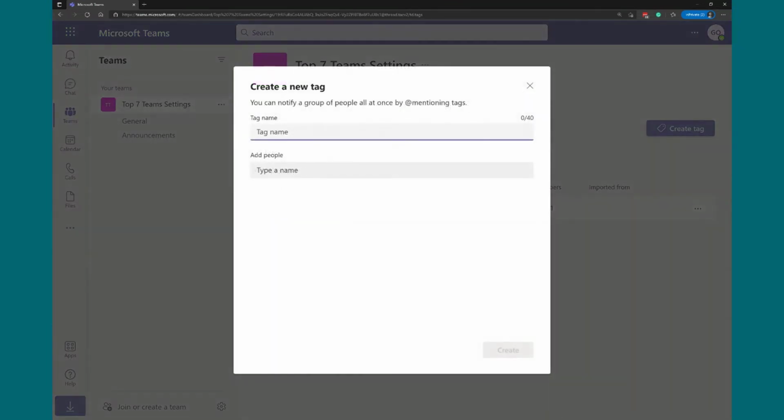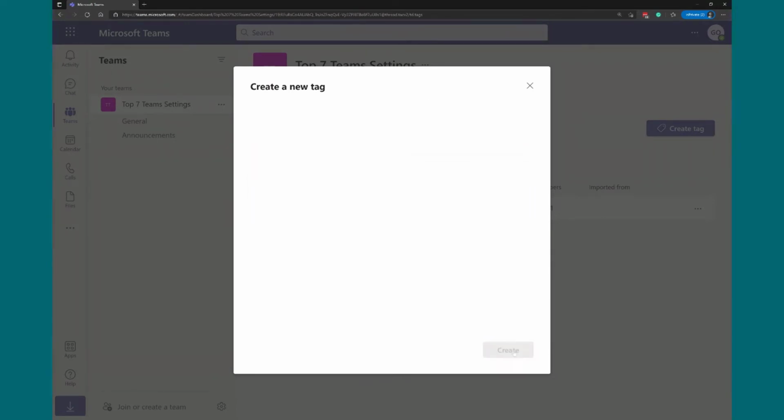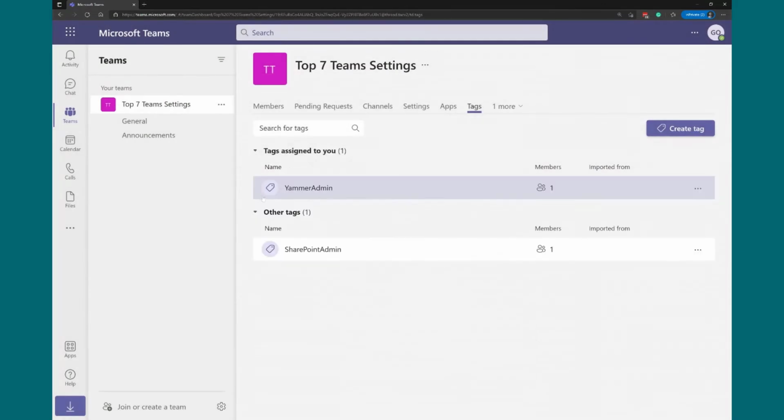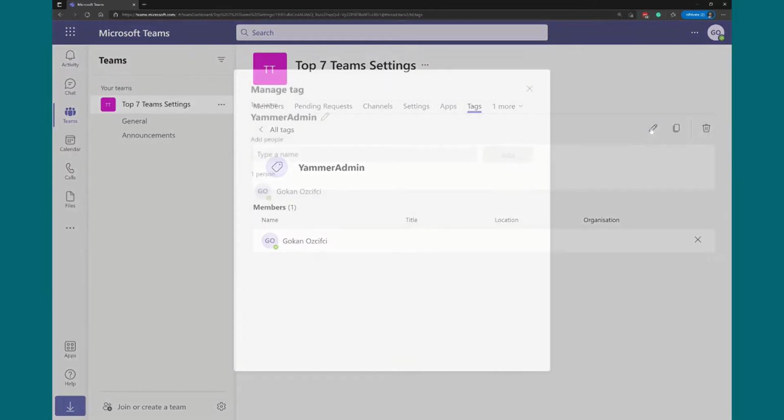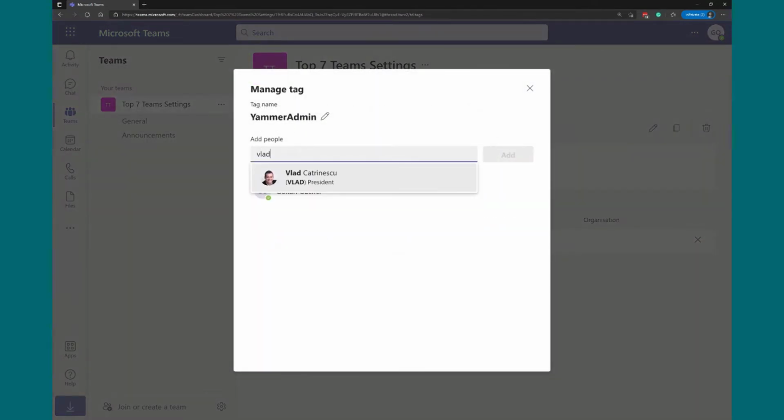So what I can do is I will then create a Yammer admin, and I know Vlad will be extremely jealous because he is not the Yammer admin, and I'm the Yammer admin, right? You will see my name popping up here, and then I will create that one, and you will see now that the Yammer admin is now assigned to me, but that doesn't mean I cannot tag anybody else. I can just easily hit on the Yammer admin and then edit this and add some more people and bring even Vlad here in as a member to the Yammer admin.